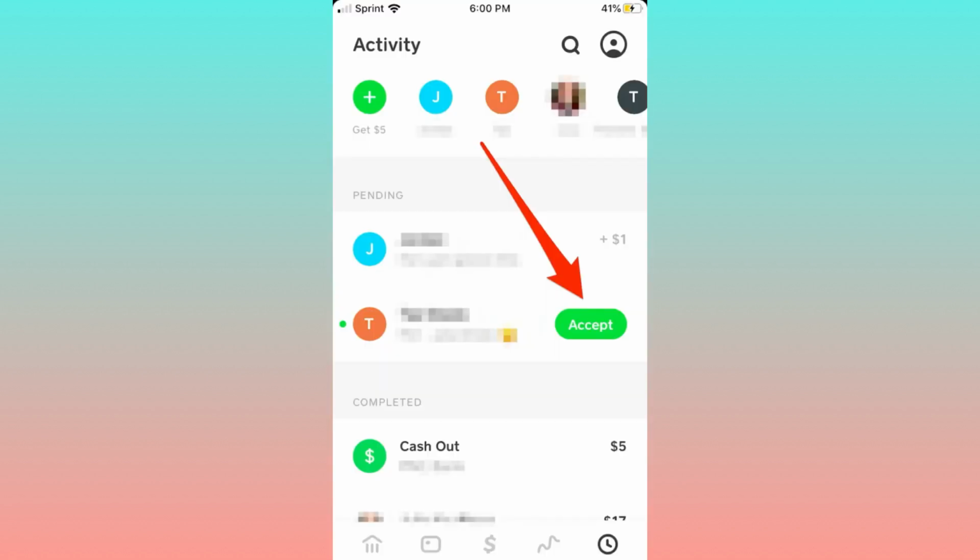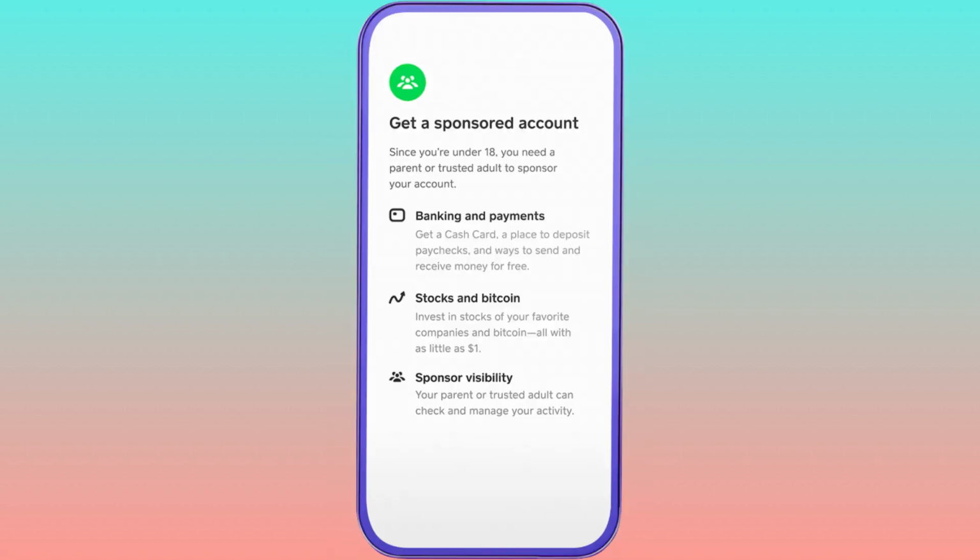Once you have successfully approved the sponsorship request, you'll gain the ability to monitor the sponsored account's activity in real time through your Cash App. And there we have it.